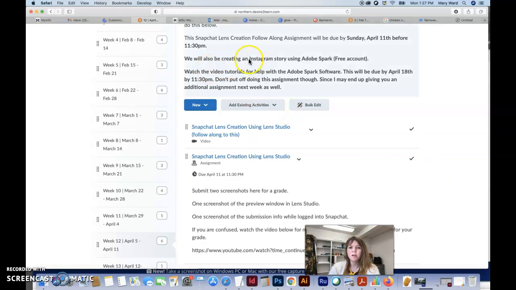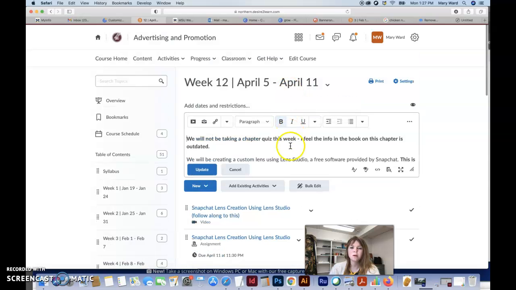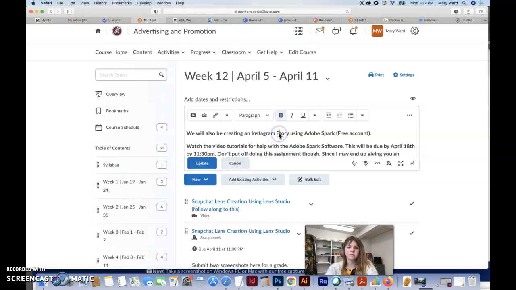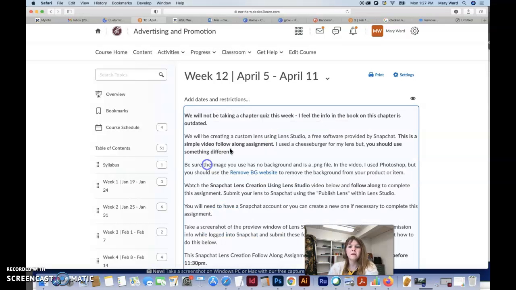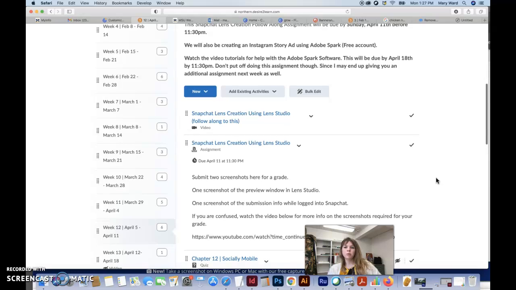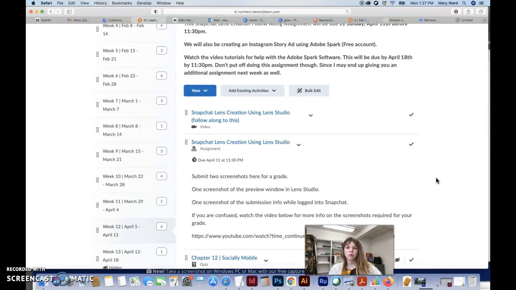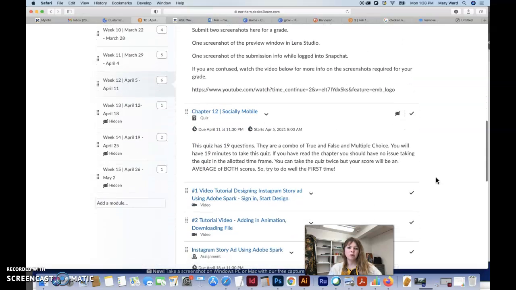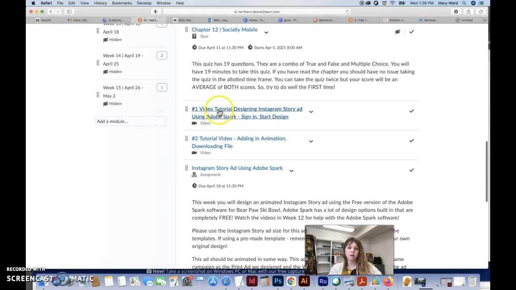And then we'll be creating an Instagram story ad using Adobe Spark. So Adobe Spark is free. And it's put out by Adobe, so it's pretty legit software. They do have a paid account as well, but we're obviously going to use the free account. You can sign up with Facebook or Google, or you can just create your own account there. And then just watch the videos below here, 1 and 2 on the Instagram story ad design.